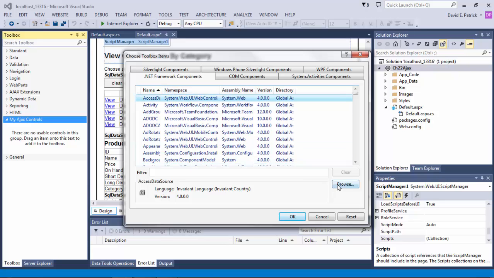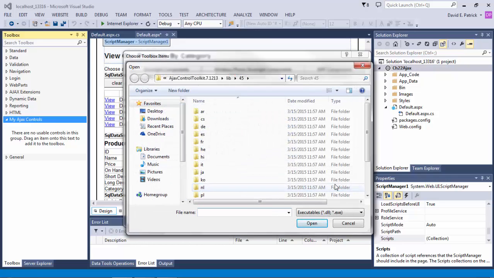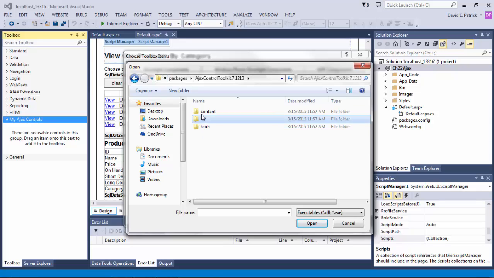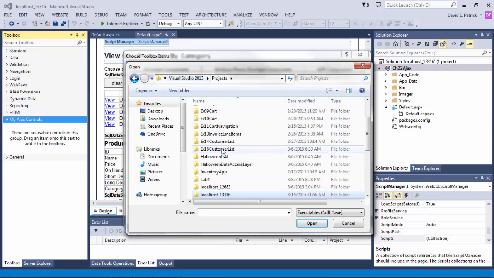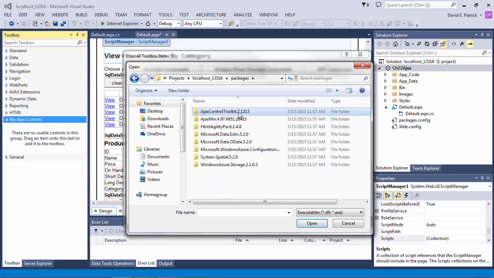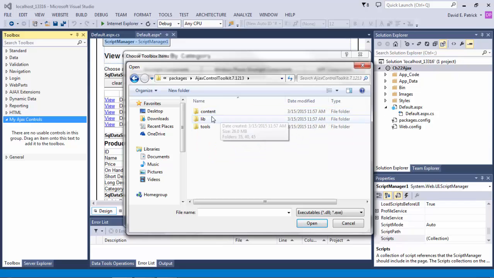So I'm going to go browse out for it because it's not in that list. I know I downloaded it to my solution, right? Let me go up a level. So what solution am I in? This one, I think. Under packages, there's the control toolkit that I downloaded to my solution. So I go into there.